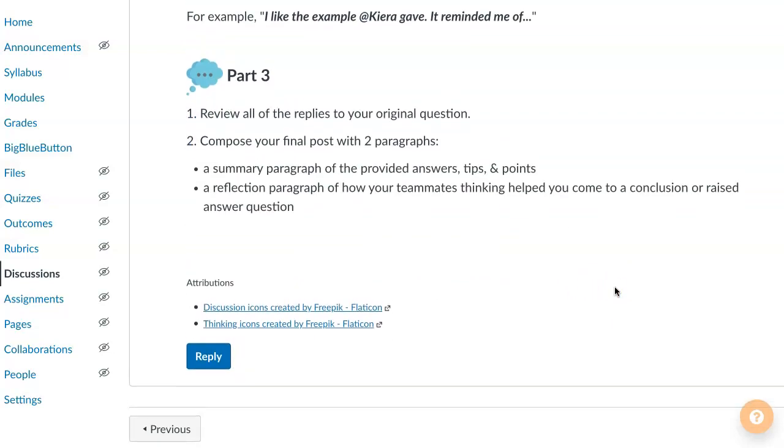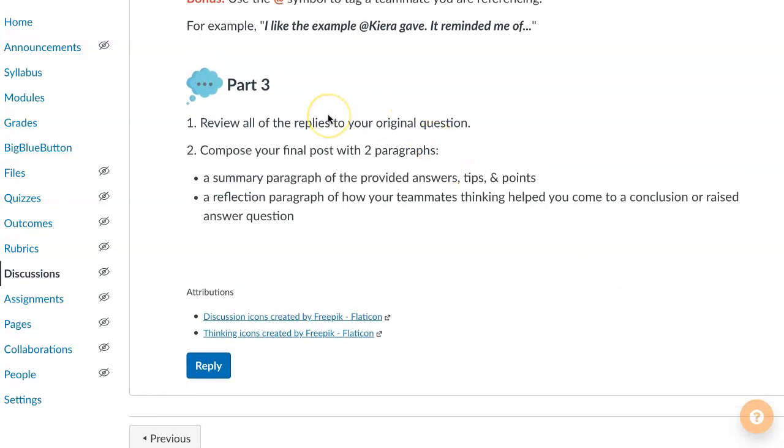Part 3, or day 3, they get to return to their original question, read through the replies to that question, and then they're going to give a final post, so they can just hit reply on that original question of theirs and compose 2 paragraphs. One paragraph is summarizing the provided answers, tips, and points. And then the second paragraph is a reflection of how their teammates' thinking helped them come to a conclusion or even raise another question for them.